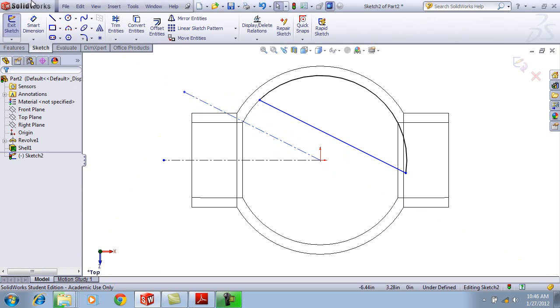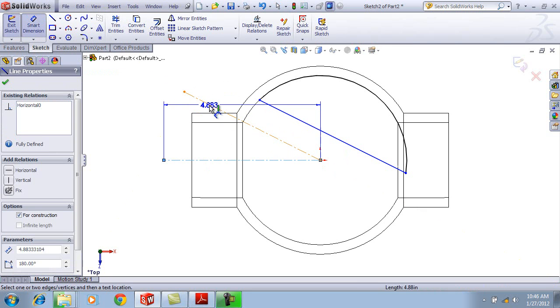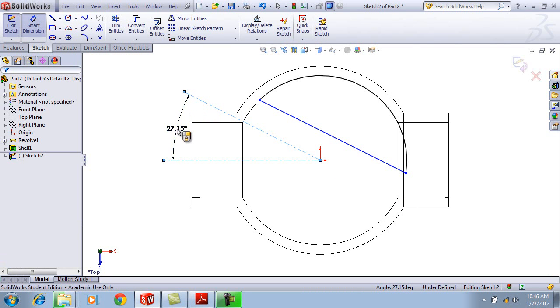Now we're going to add some dimensions to that, so go find the Smart Dimension tool in the upper left and select both center lines. And between the two, find whatever the degree is, and click and type in 20.